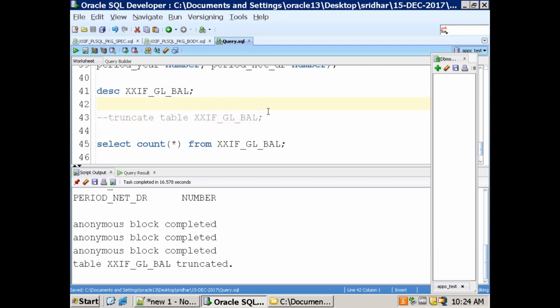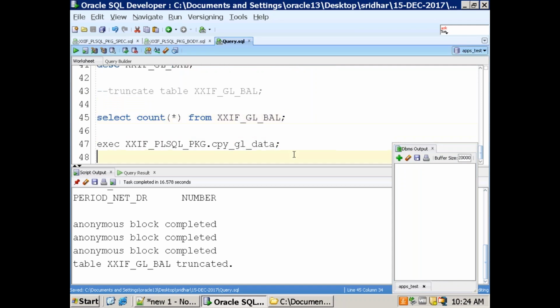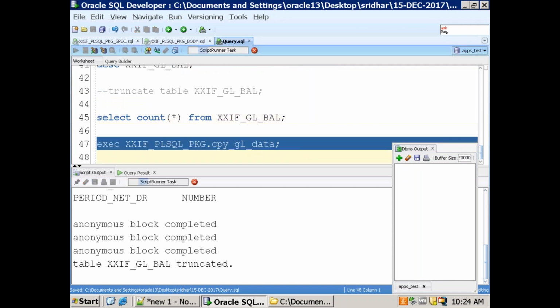If you're the APPS user, what restriction do you have? For the APPS user, there is no restriction, right? Yes, that's a problem.